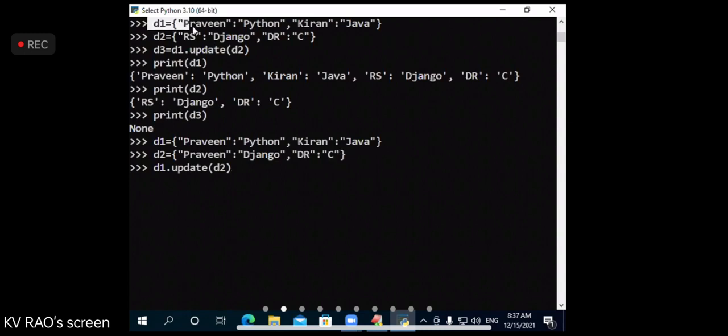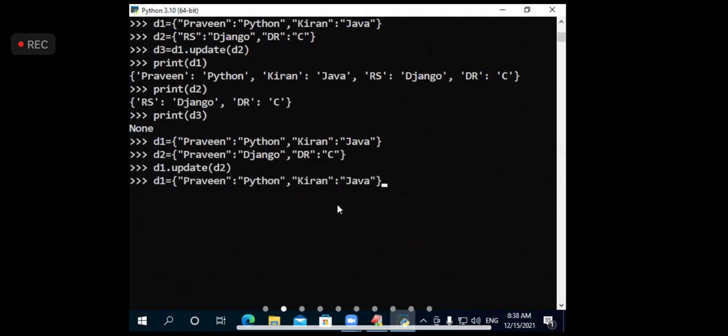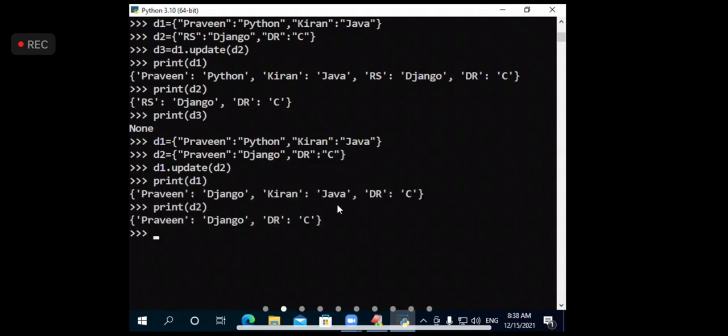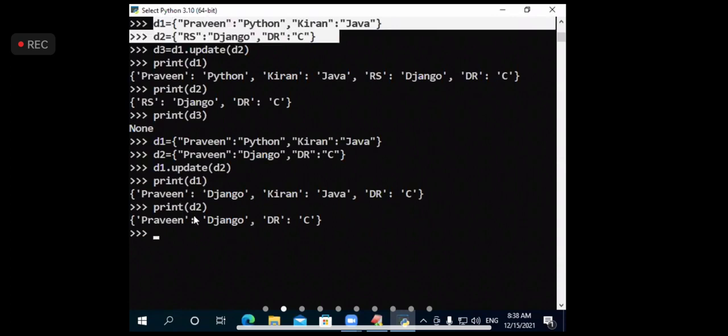This is completely updated. The existing value is modified, and new values are also added. Understand? Yes. Print what? D1. Print D1. See the result of it. Please see the result of D2. Understand this or not? This is completely updating. This is called what? Partially updating plus new values are added.